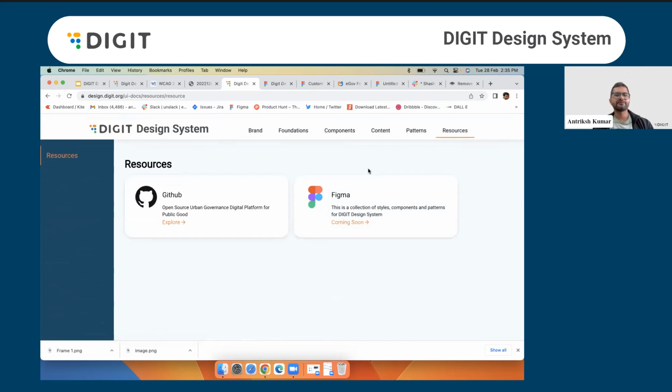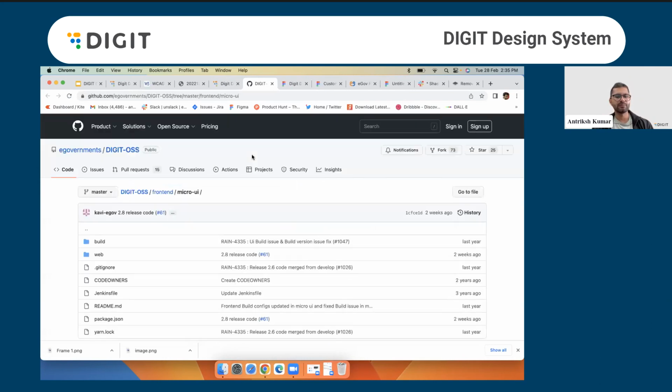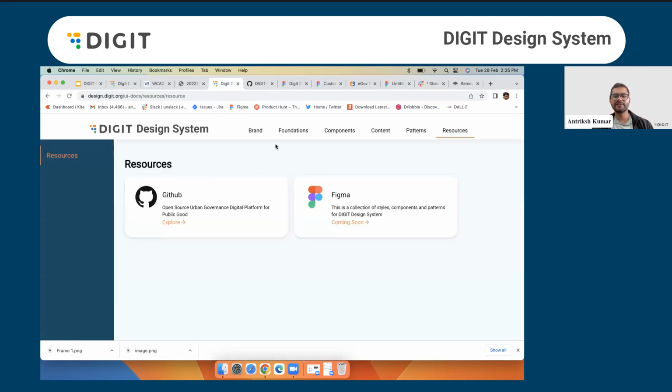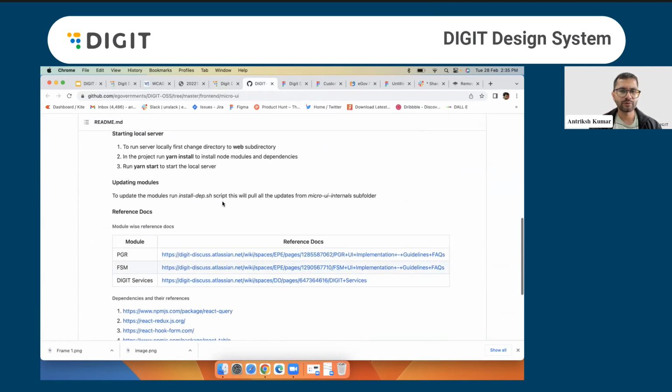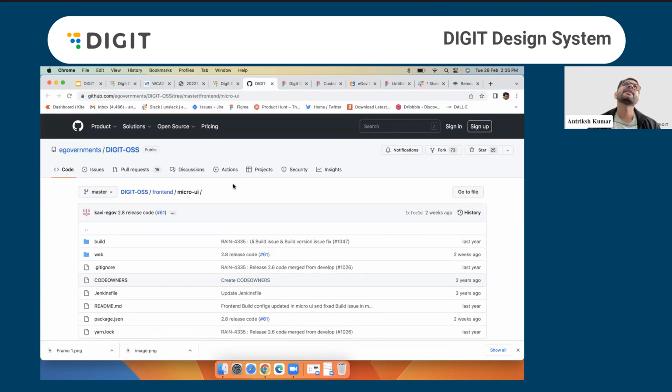Okay, so we have a resources tab also in the design system. Resources has GitHub, which will take you to the GitHub repo. And the other one is the Figma file, which we are currently working on. We are in the process of cleaning the Figma file and we'll put it up once it's done. This is basically for designers who can start building the screens on top of it. And the GitHub code repository is already up. So you can start taking the code from here, start building components. We'll have a separate seminar, which will be more developer centric, on how to use the coded components and how you contribute to it.